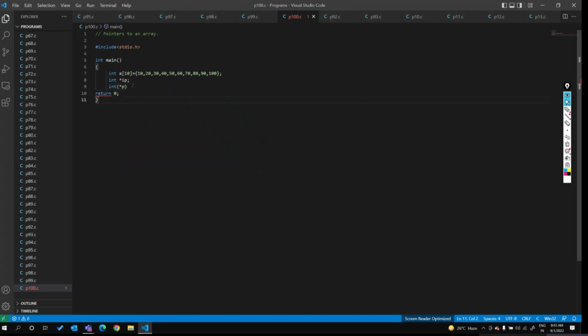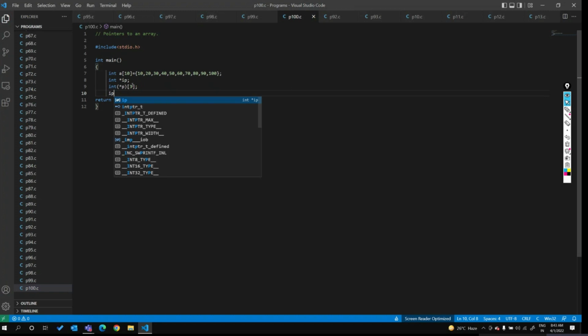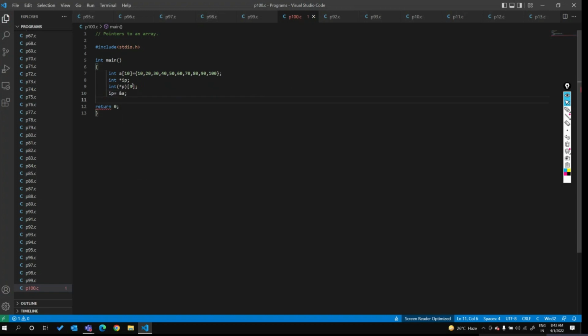int (*p)[3] I will take. Now ip is storing the address of a, and p is also storing the address of a. Now I will print with printf %d slash n, sizeof ip and sizeof p, and then sizeof star ip and sizeof star p. What will be my output here?